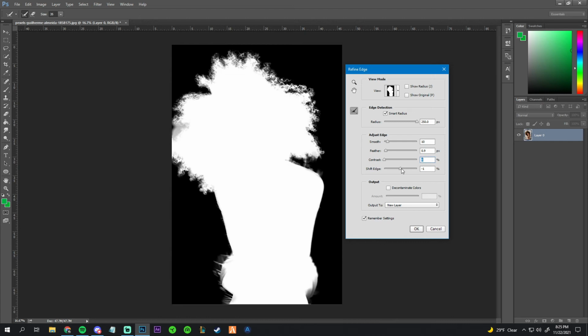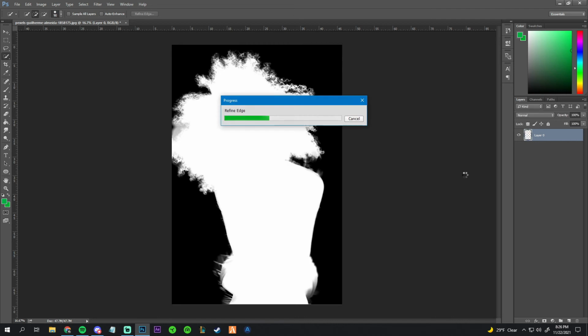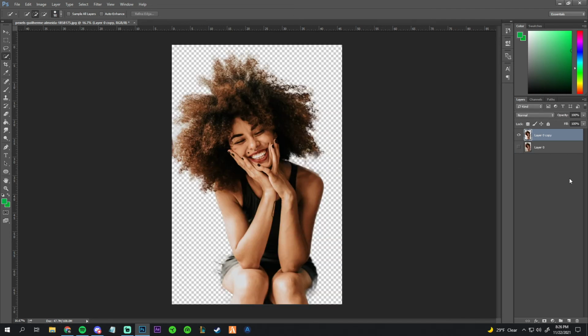And then if you wanted to go around your boundaries, you can shift your edge so that it's including more or less of the actual subject. Typically afterwards, you can decontaminate the colors. I don't know why, maybe for certain images you could. I typically keep that off. And then for outputting, I typically output to a new layer. Once that's all done, there's your image.